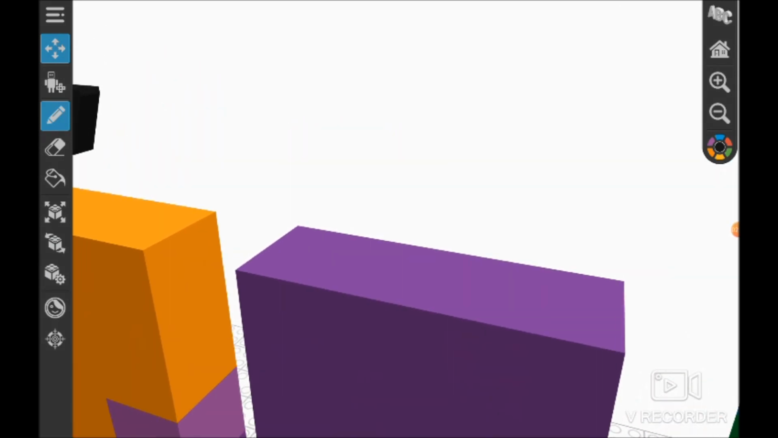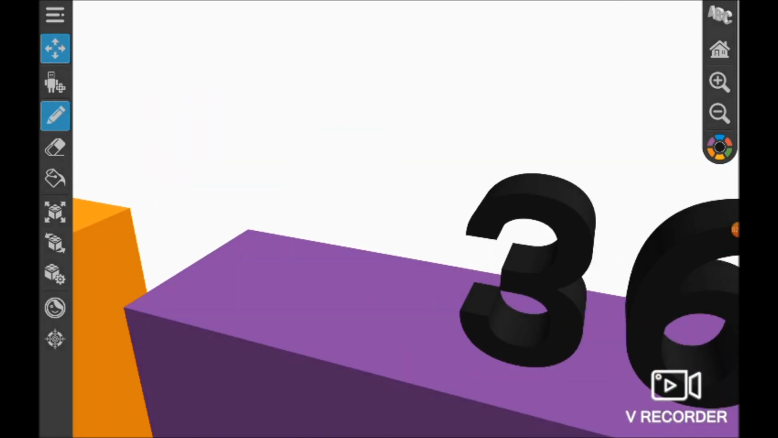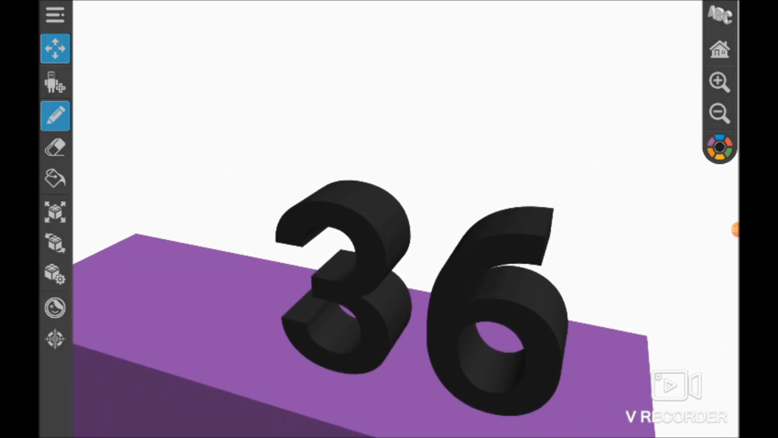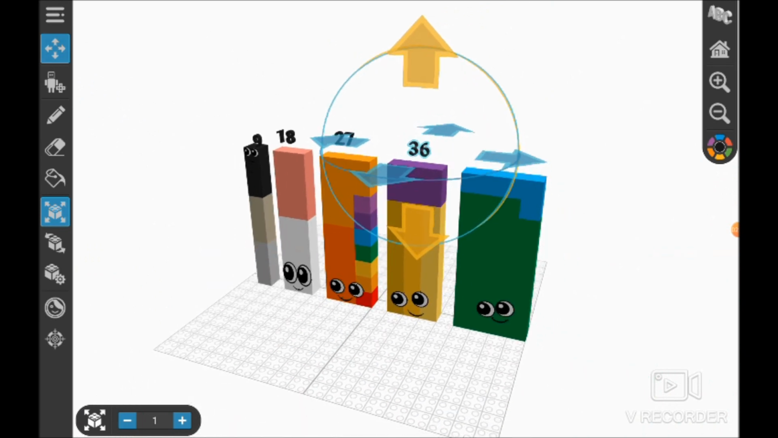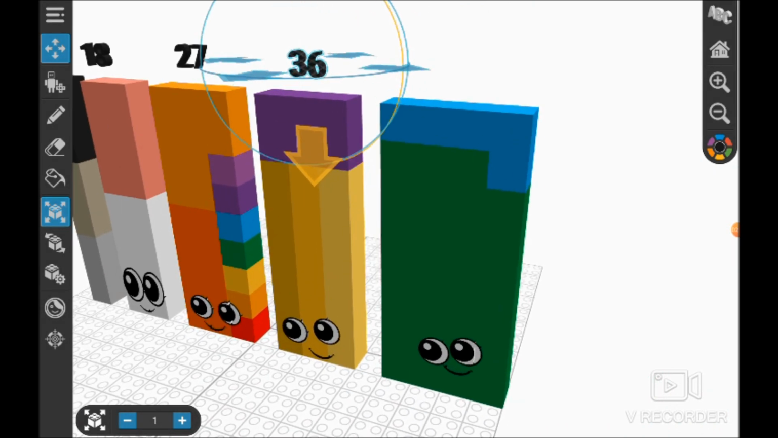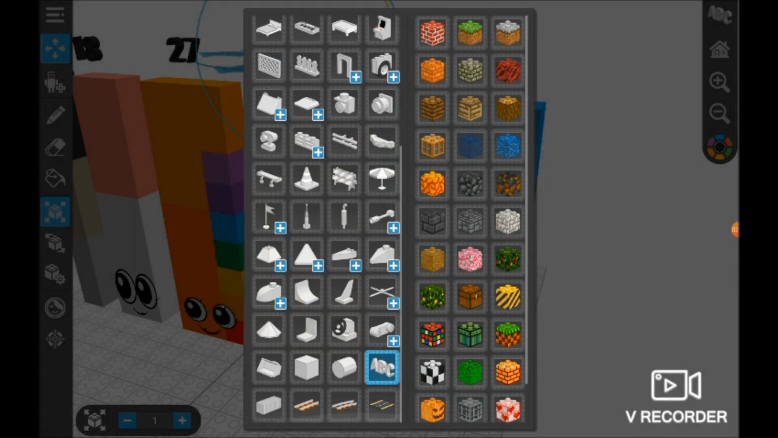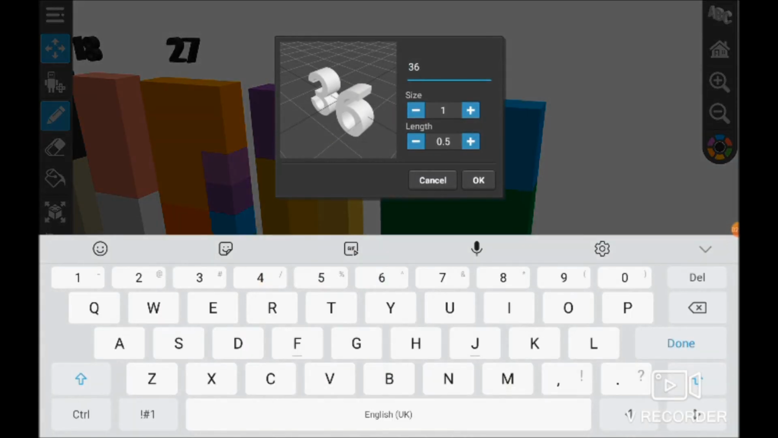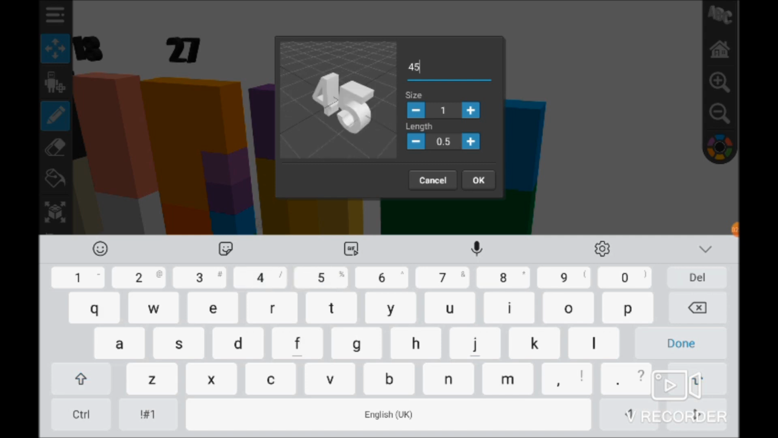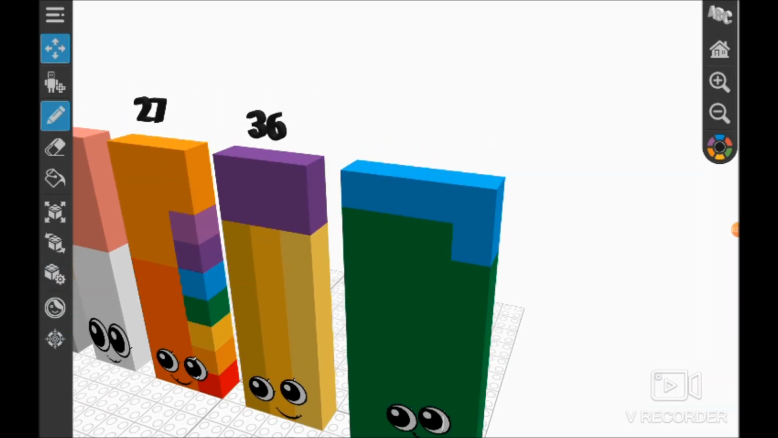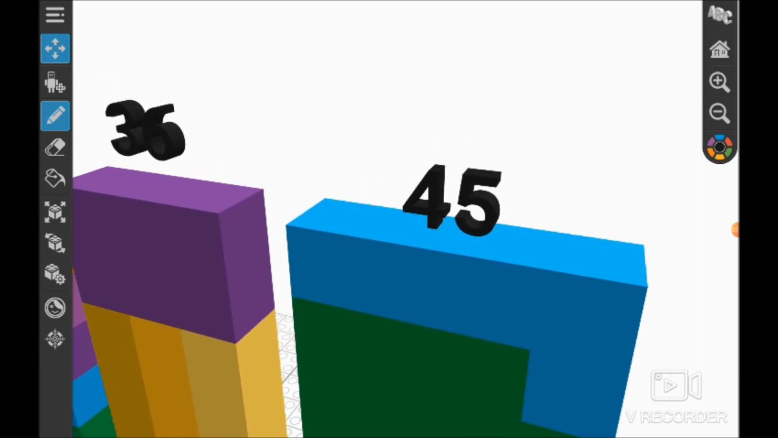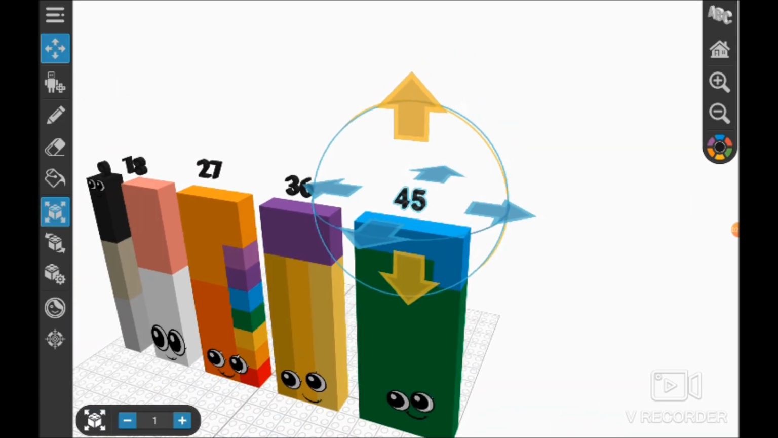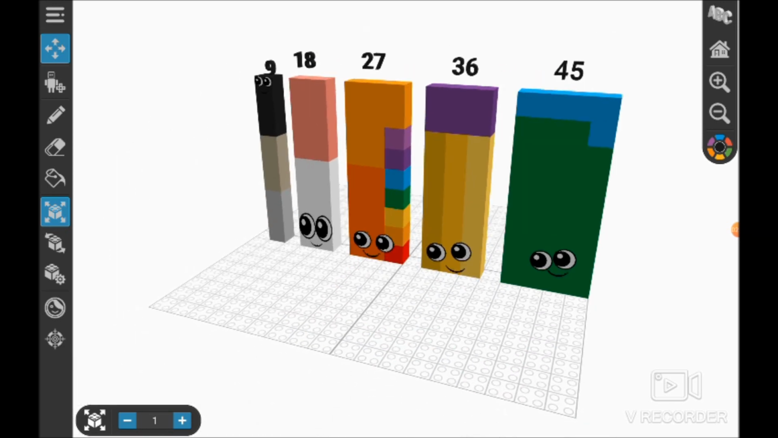And you put the numberling on it, move it up, and then you have 36. Then you click ABC again, and then we're not doing 36, we're doing 45. And then you put it onto 45, and then you put it up. So that's how you put numberlings.